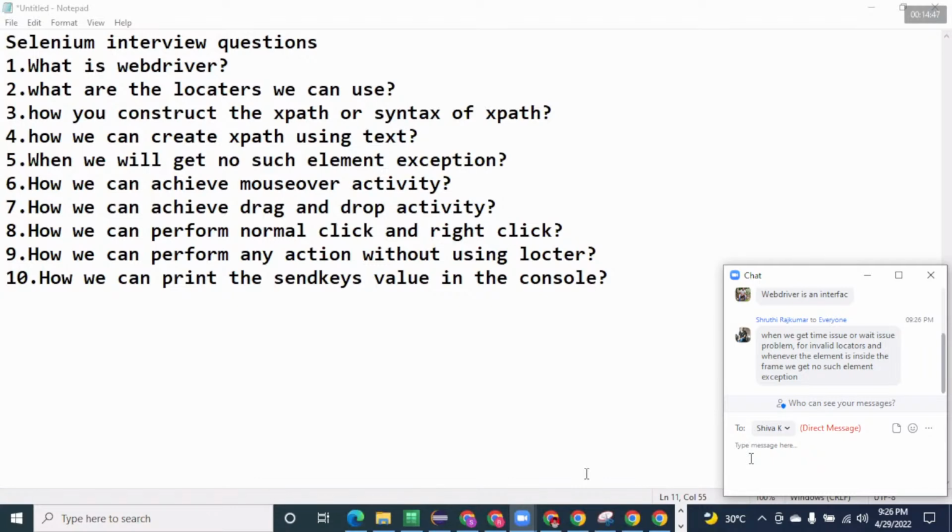Shruti answered that when we get a time issue or wait issue, invalid locators, or whenever the element is inside a frame, we get NoSuchElementException. Exactly, Shruti, that is right. Okay, Indija is there.